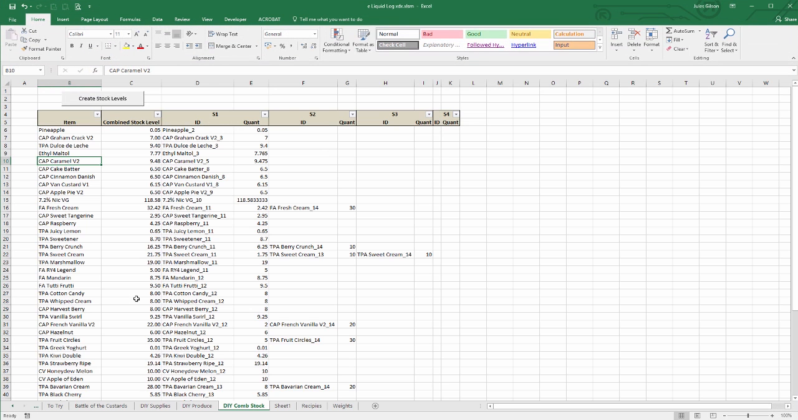And obviously that is going to come from my old Excel spreadsheet. The aim of this is to get all of the actual unique ingredients, not the bottles. So for example, Capella Caramel V2 is the ingredient. Capella Caramel V2_5 is just a bottle of that. So there could be many bottles of Capella Caramel V2, but there is only one Capella Caramel V2 ingredient, and that's what we're trying to get today.